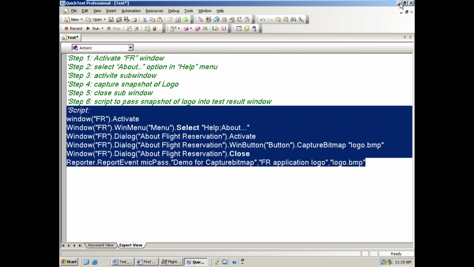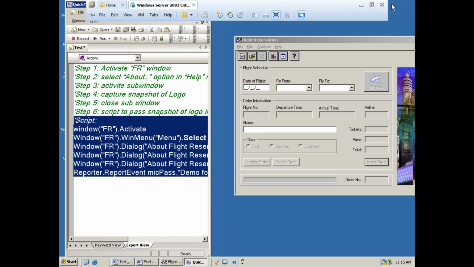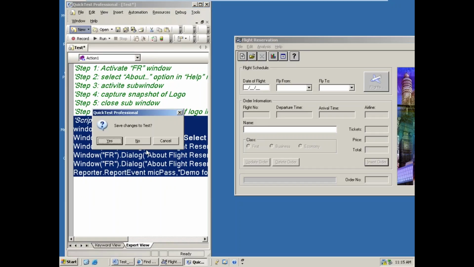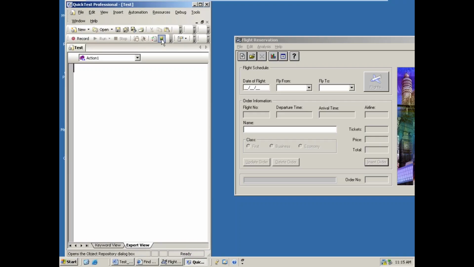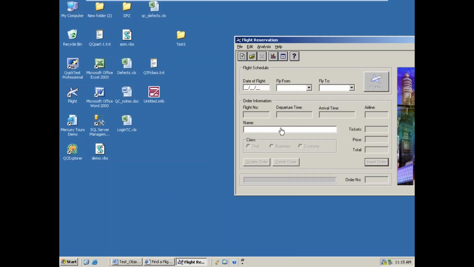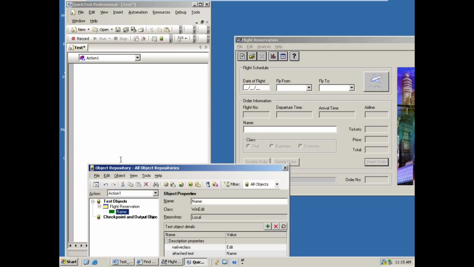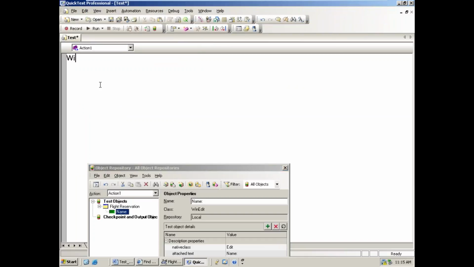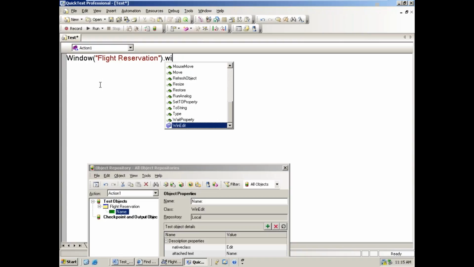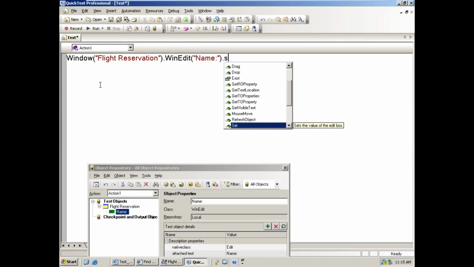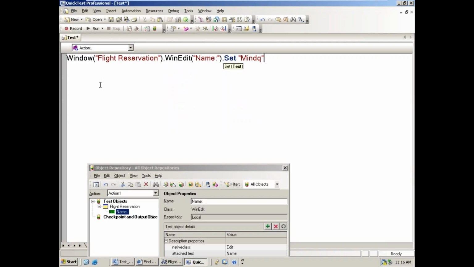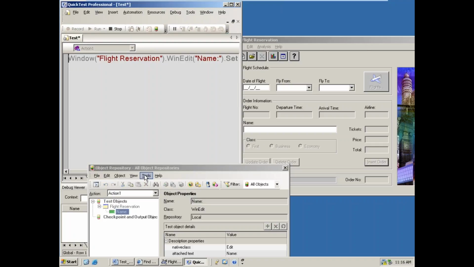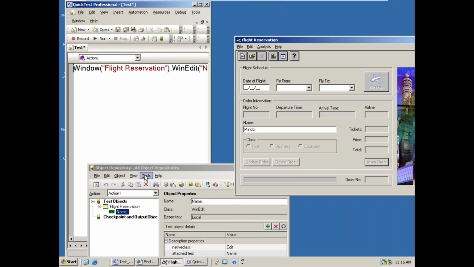Now let us understand here. I have the flight reservation window. In this flight reservation window, I want to enter the main queue. So first I am going to add this object information into the object repository, the name edit box information. Then I am going to write the script like this: Window of flight reservation dot WinEdit of name dot Set, and I go for main queue. Okay. If I run my script, main queue is entered.